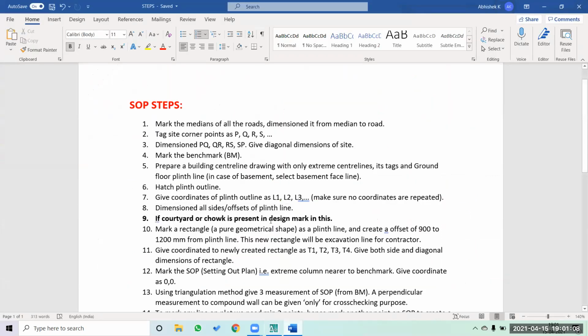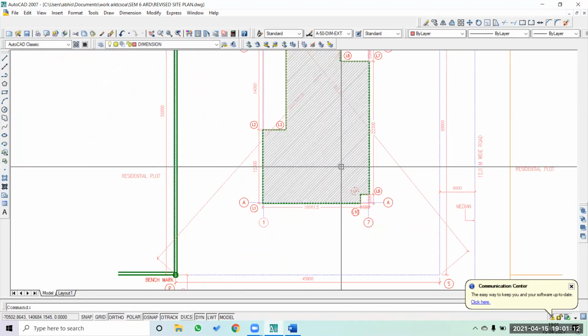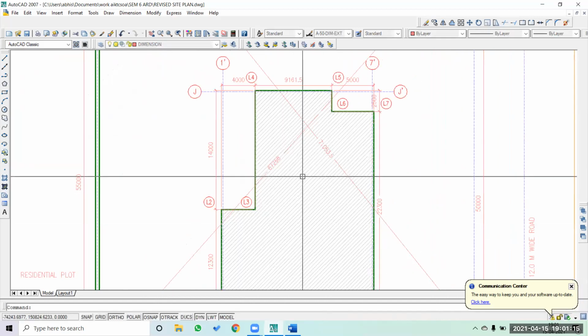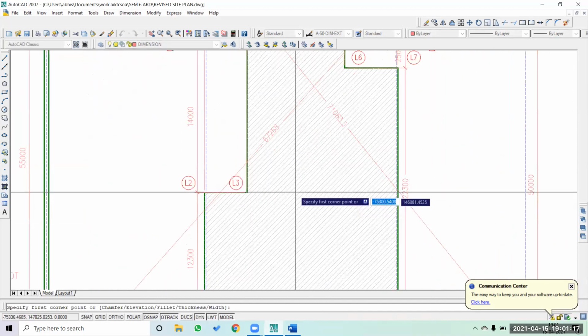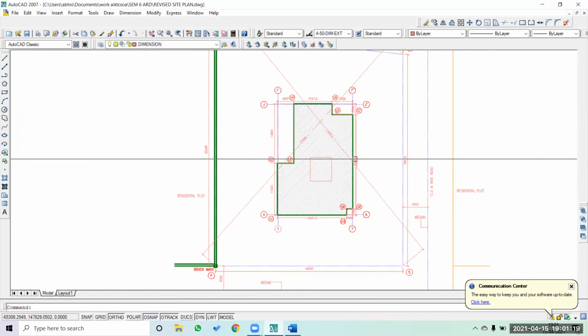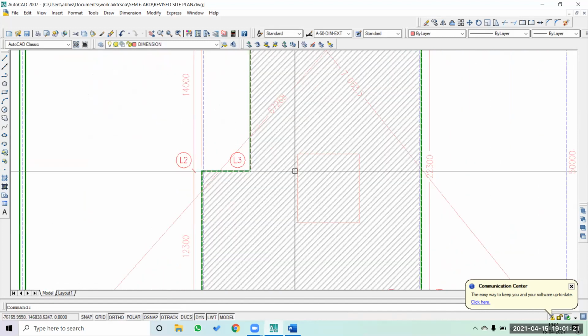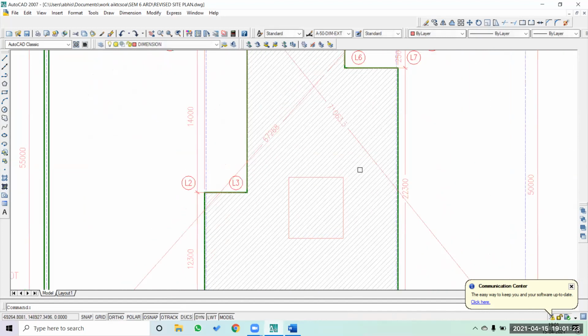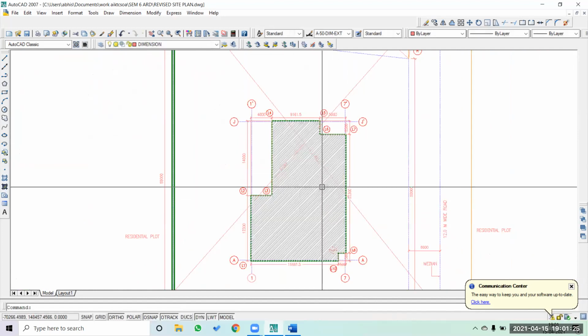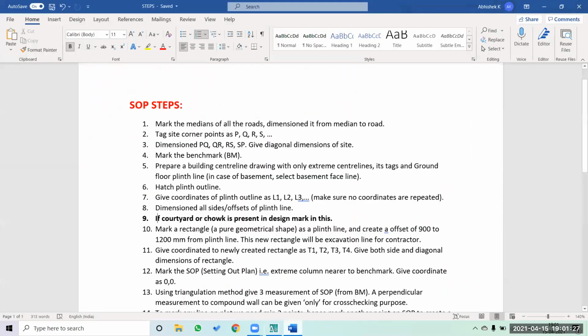If you have a courtyard or a chowk present in the design, just mark it on this particular diagram. So what does it mean? What it means is, if you have any kind of courtyard which happens in between, this is the diagram in which you can indicate it. This particular layout doesn't have that, so I'm not going to put a courtyard or a chowk.